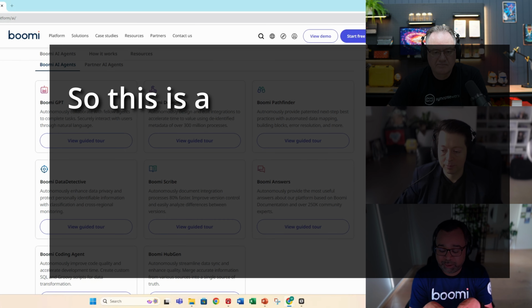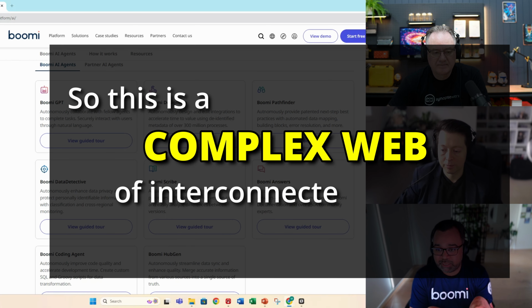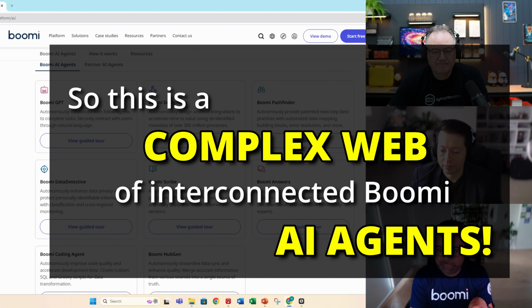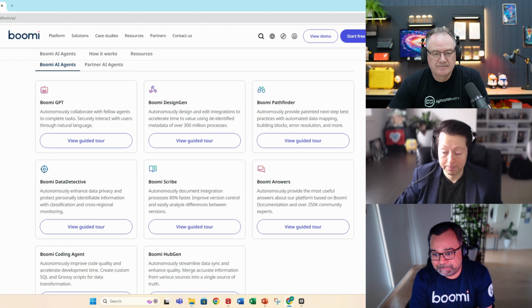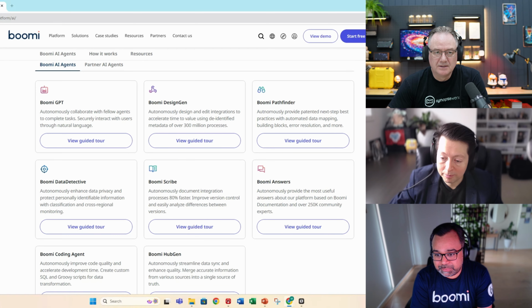So this is a complex web of interconnected Boomi AI agents that are intelligent enough to figure out what they can derive from each other. So it's just like, Carlos, it's just like one of our Synapsewerx blueprints that we use when we talk to customers.